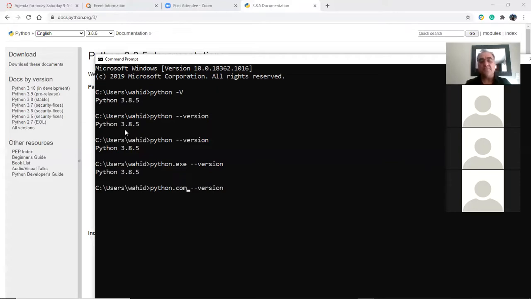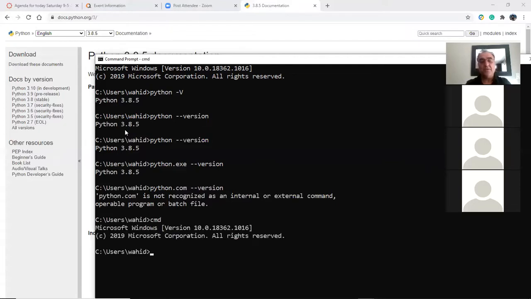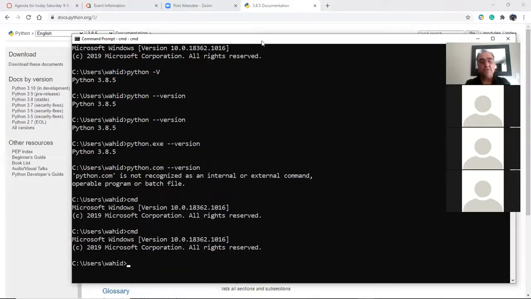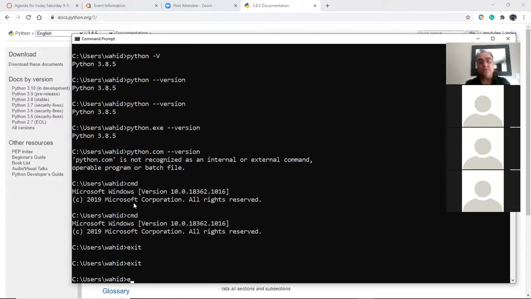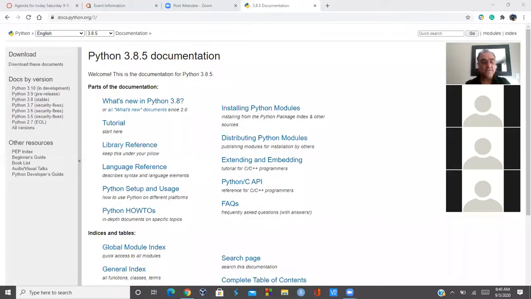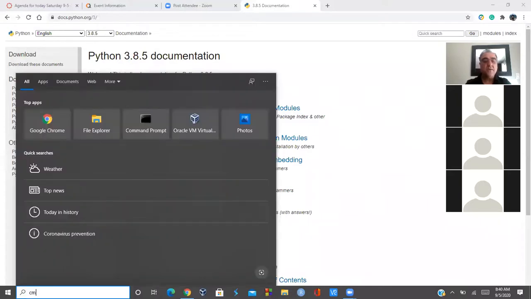If the extension is .com, like cmd.com, then when I open this one, it opens another terminal. Now, every time I type in cmd, it opens another shell, a subshell, or another command prompt in Windows. So if I just type in exit, it just exits out of this one. If I exit again here, it exits from this one. And then now if I exit, it will close the whole command prompt. So I open another command prompt just to show you, the cmd command.